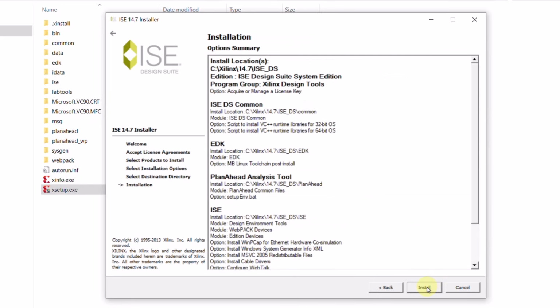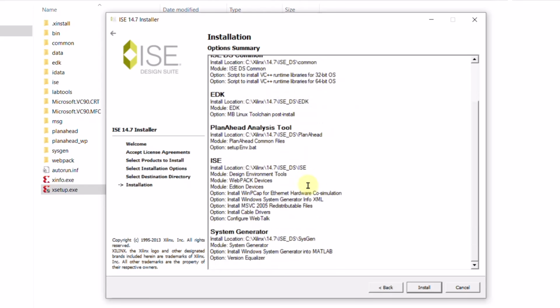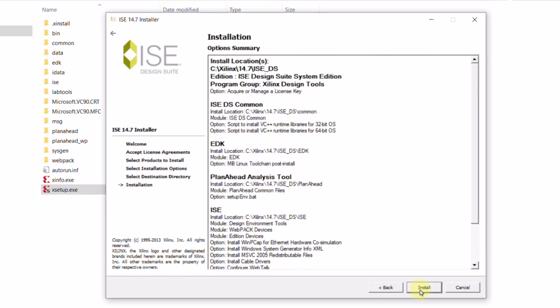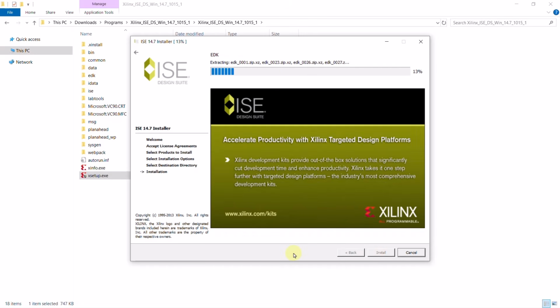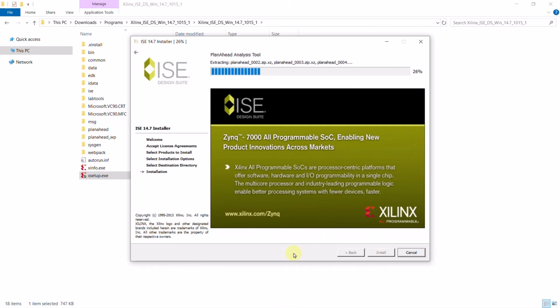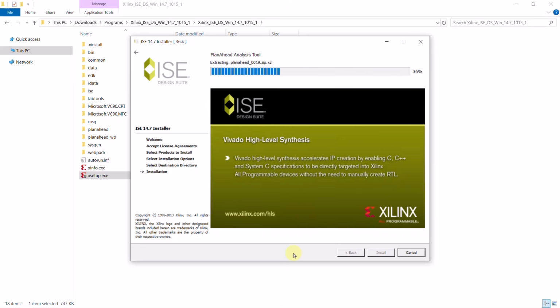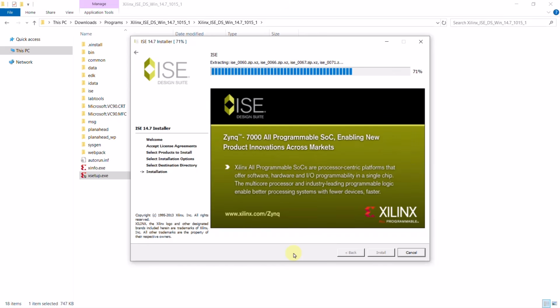Click on Next. This page summarizes the installation settings. If everything is correct, click Install to begin the process. During the installation process, you might be prompted to install additional software components. Allow all these components to be installed.